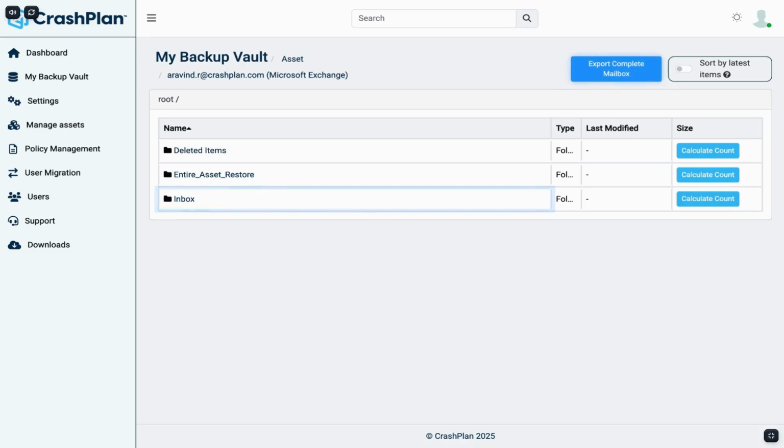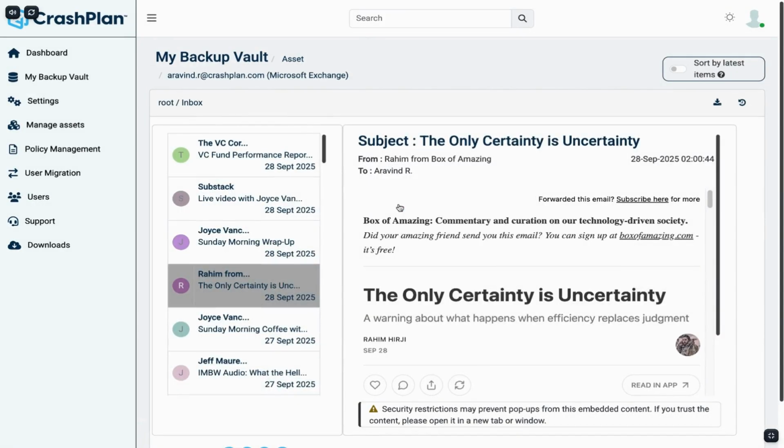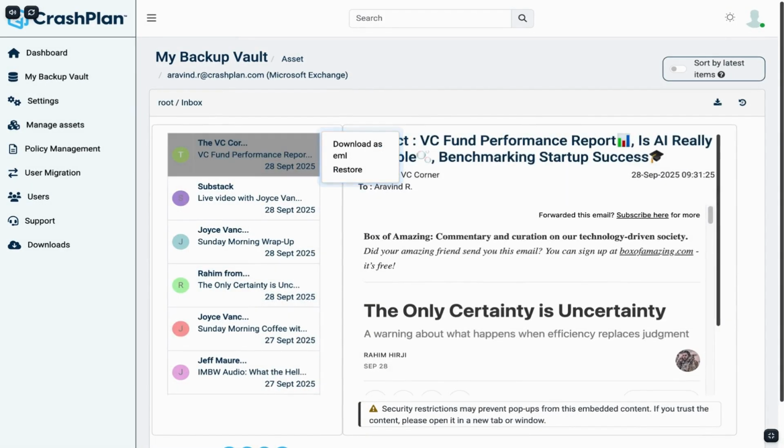Next, let's select an individual mailbox folder. Once a mailbox folder is selected, you can see a preview of any backed up emails. With a right click, you can download an email as an EML file to open in Outlook, or select the Restore option to bring up the Restore Settings window.